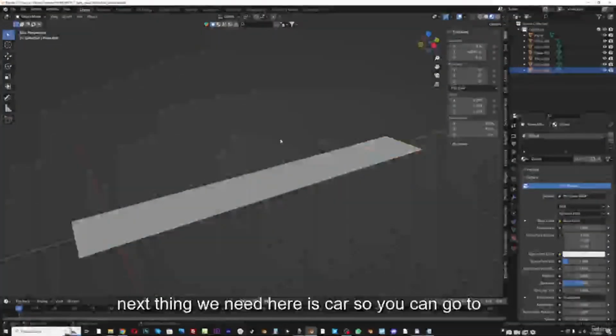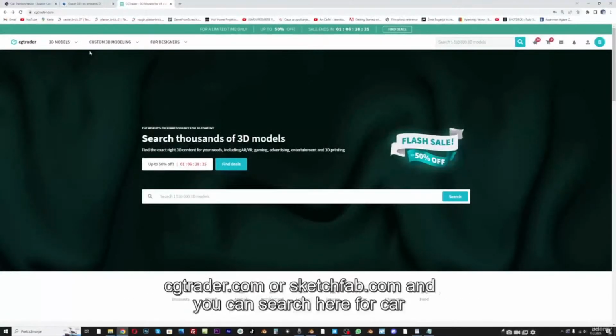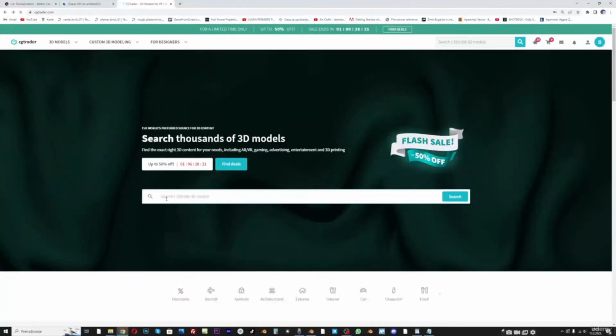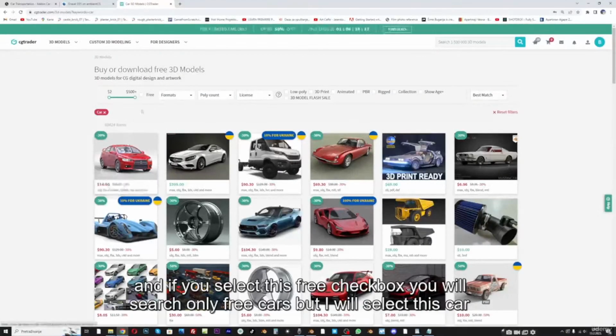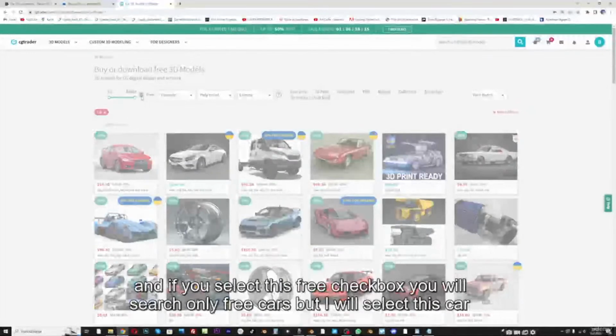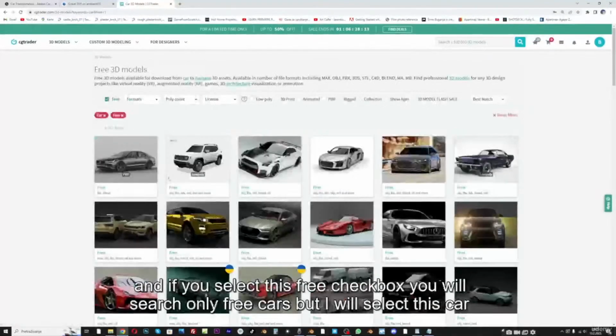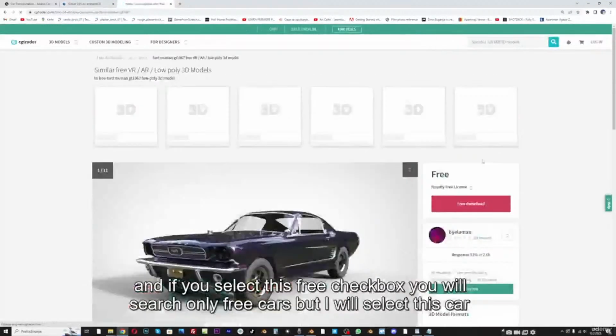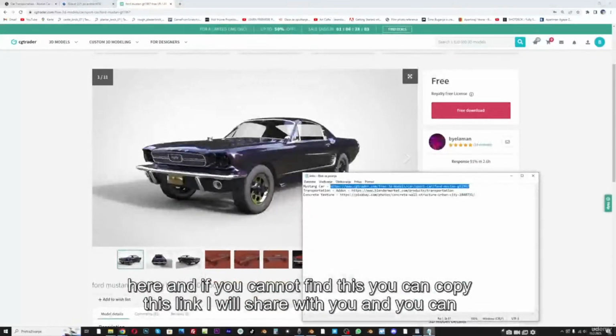Next thing we need here is a car. So you can go to CG Trader or Sketchfab, and you can search here for car. And if you select this free checkbox, you will search only free cars. But I will select this car here, and if you cannot find this, you can copy this link I will share with you, and you can find this car.